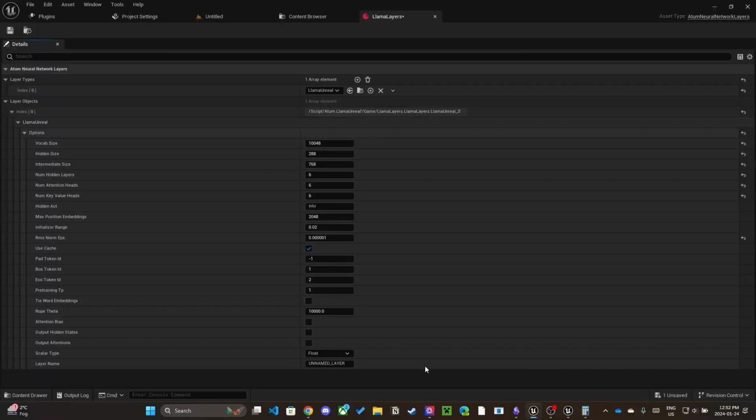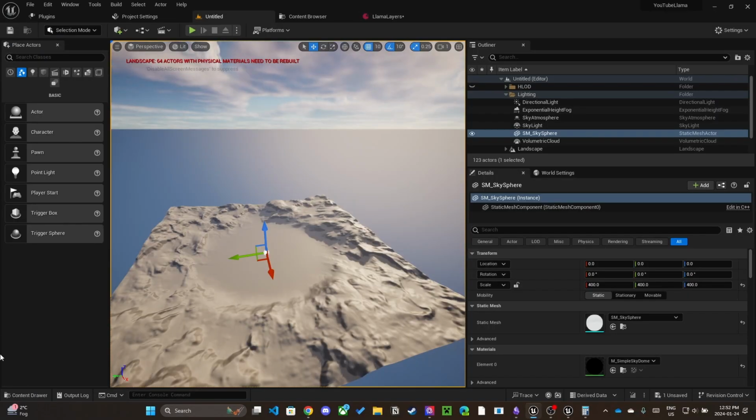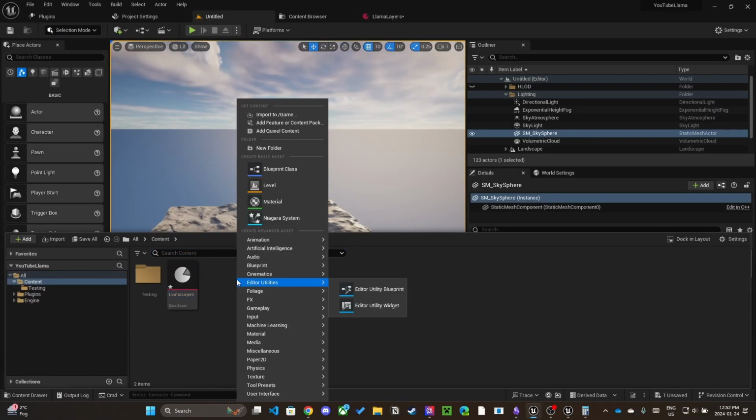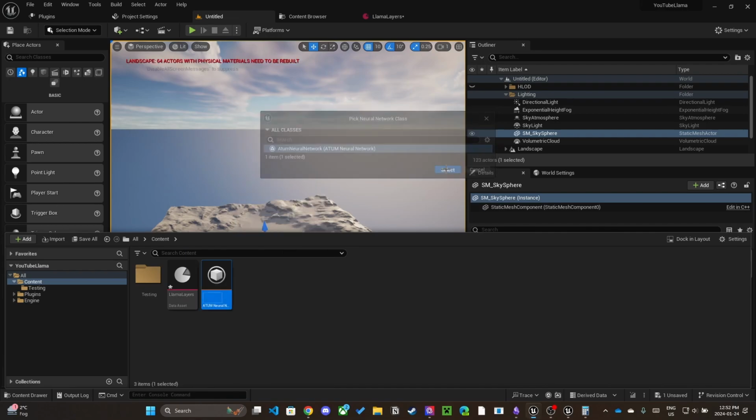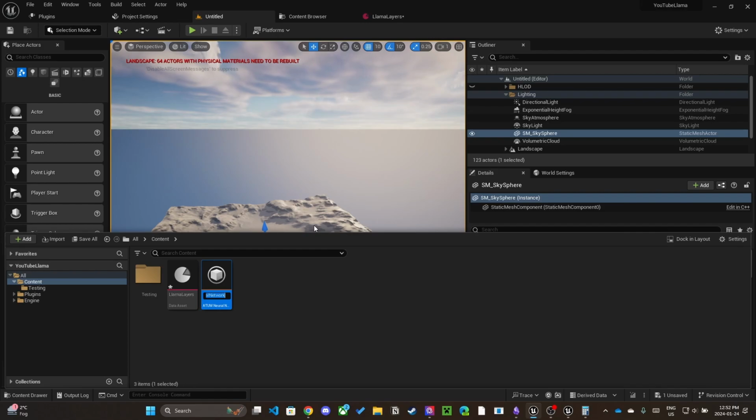Next, we need to create the neural network asset. So right-click in the content browser and select Atum Neural Network from the machine learning section. I'm going to name my asset Llama NN.